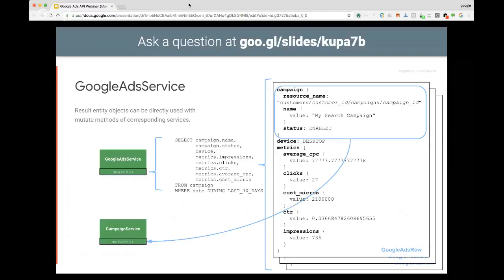There's no need to parse. There's no need to recreate a campaign object for the purposes of sending it to the campaign service. These data objects can be used directly for mutate calls to the services. And so this is a very powerful way to use this data and interact with the API. It sort of unifies the reporting and the mutate methods through a data model, and it makes developer workflow much, much easier.